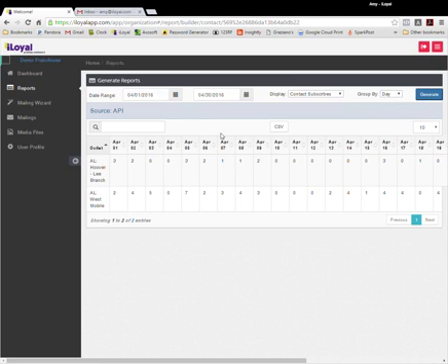Once the report is generated, you will be able to save the generated report to a CSV file for your records.